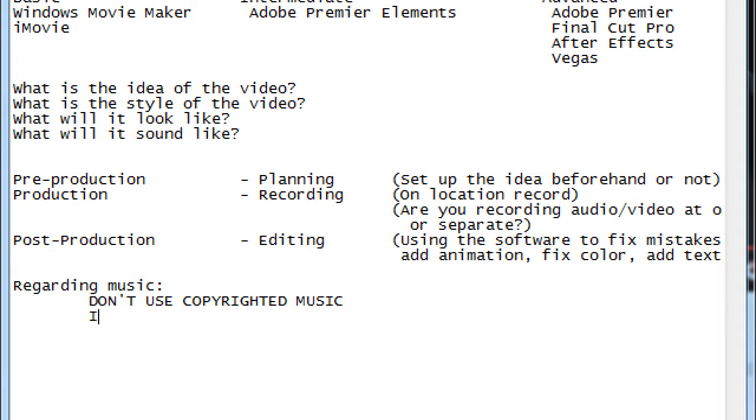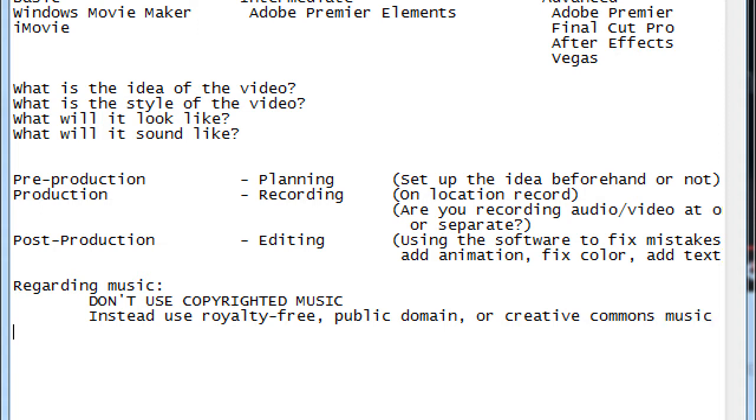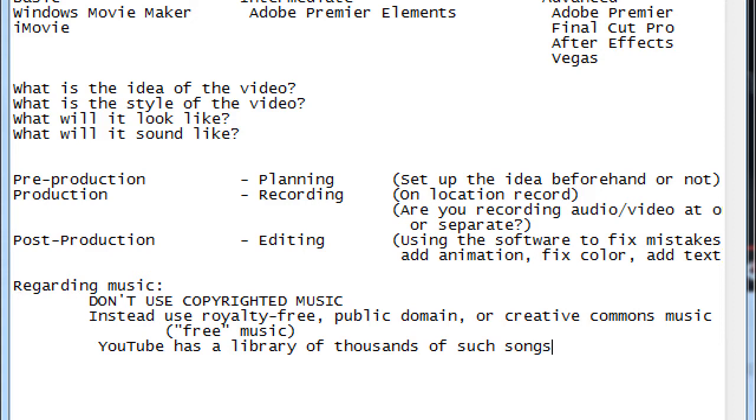Instead, use royalty-free, public domain, or Creative Commons music, which is free music. YouTube has a library of thousands of such songs.